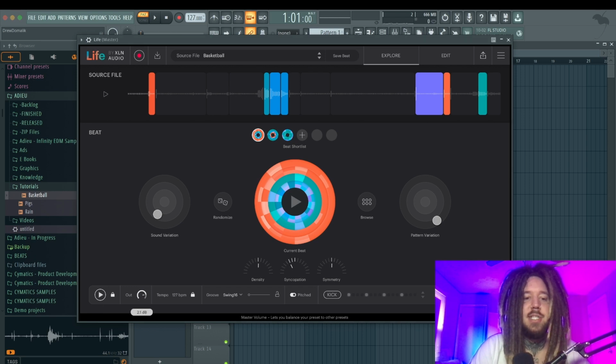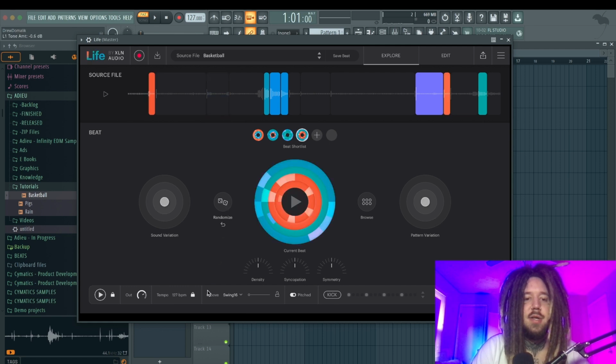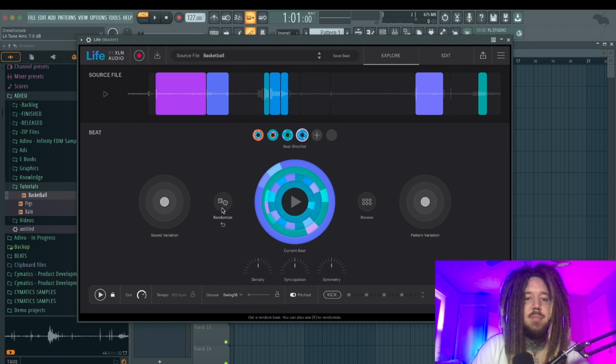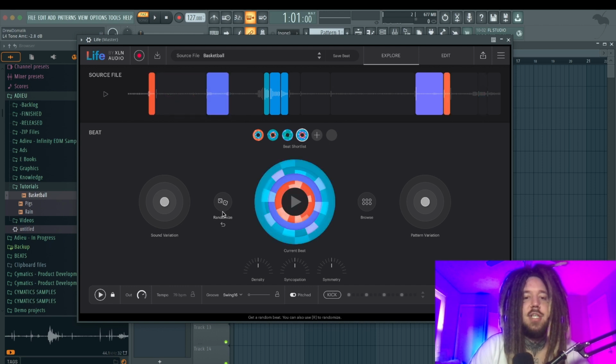Next is the out knob. This is just the master volume. Pretty simple. Next, we have the tempo, so you can just change the BPM of the loop, and you can also lock it or unlock it. So when you make a new pattern, if it's locked, it's going to stay on there. But if it's unlocked, it's going to give you a new tempo every single time, which is actually kind of nice because you get a lot of different variation like that.